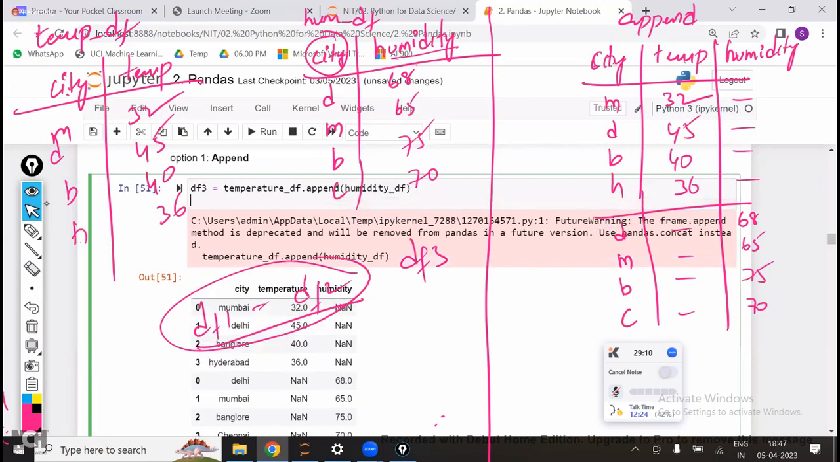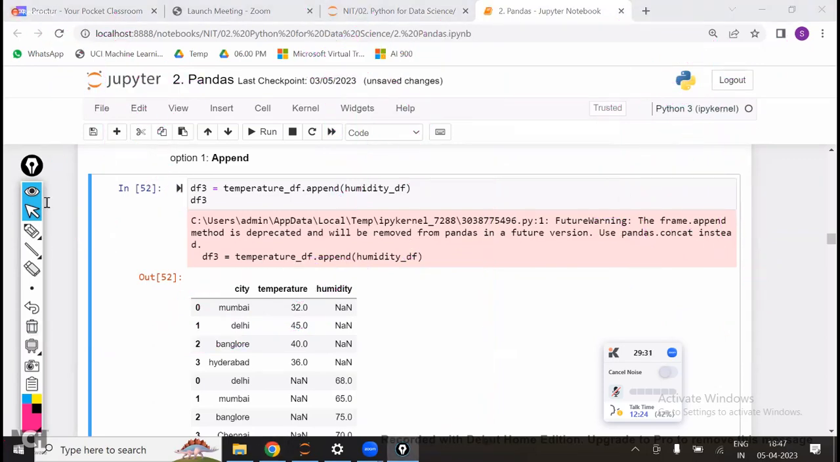Now, if you print df3, you are having the appended one, and to this appended one you are going to add one more. So using the append function, we can add only one data frame at a time. For one data frame, we can add only another data frame at a time. That is the append function. Okay, so temperature df dot append of humidity df.